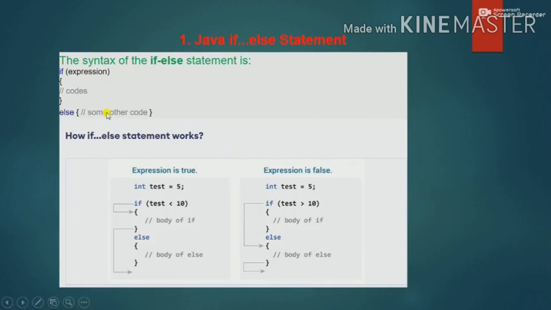Now see the syntax. Syntax means way of writing. Here we have written if expression. Expression means condition. So the condition will depend upon the question or query. If the condition is satisfied, the statement whatever we write will execute. Otherwise the else part will execute. So else is nothing but the otherwise part.